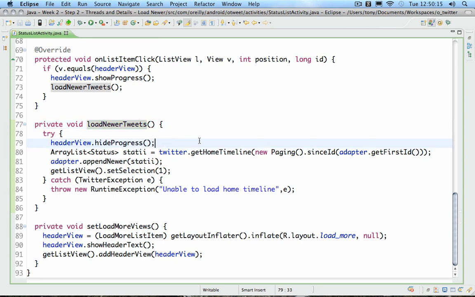Load newer tweets, header view, hide progress. Why do I hide progress? I guess because this is going to be loaded synchronously right here. Might as well. Anyway, I think the later code will be doing this correctly. We'll only hide progress once everything is done.